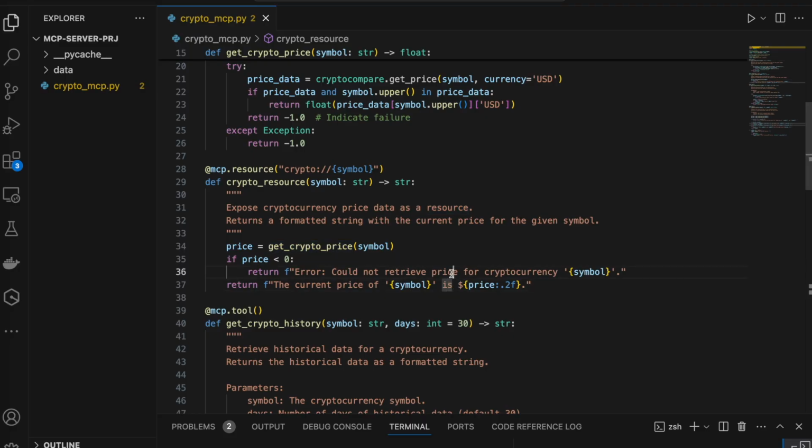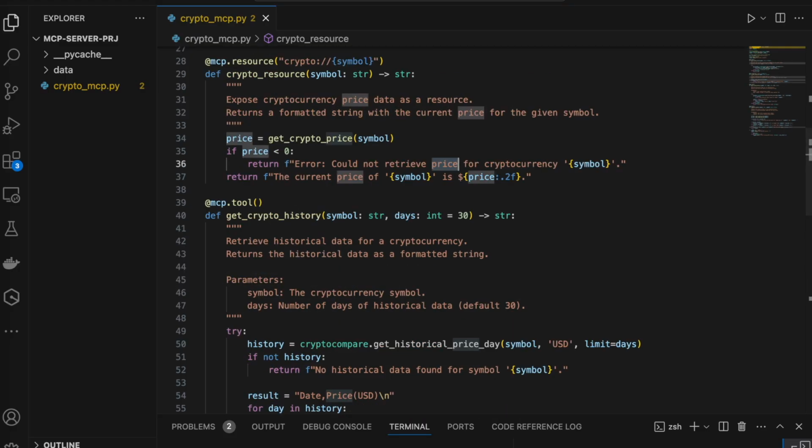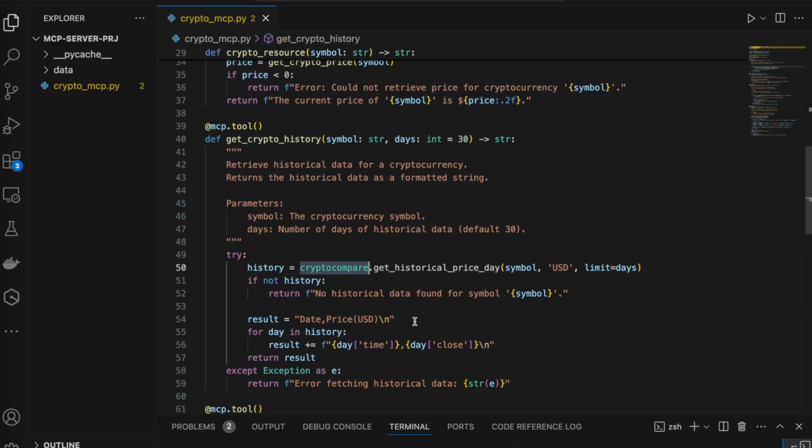This is here. And then get crypto history. Okay, it just defines a tool for getting the historical price data for a default of 30 days. So it uses cryptocompare to get the historical price for a given symbol, and then it formats the historical data as a CSV string with our date and price columns here.